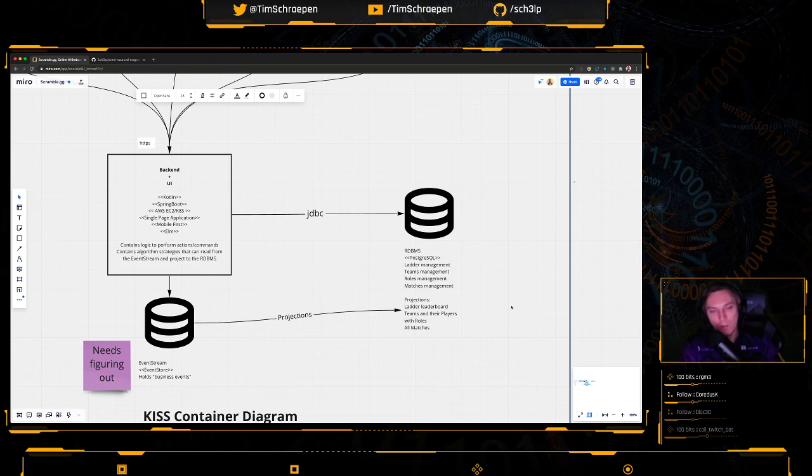Yeah, we just need to decide. Just think about it and then decide. I guess it will also matter what kind of features we will build, like how weird or how big our application is going to get. If it's just a ladder system, let's say, then it's quite manageable.